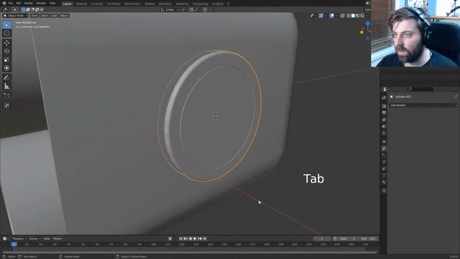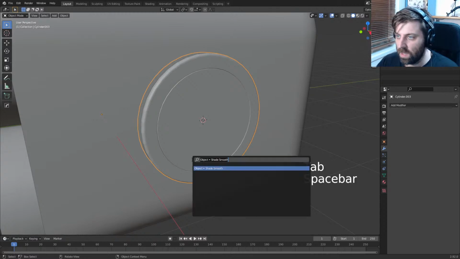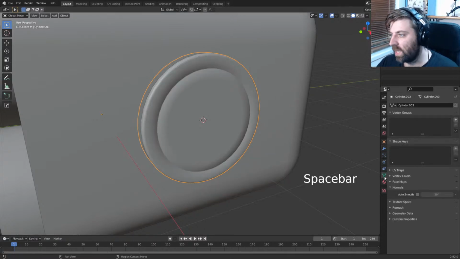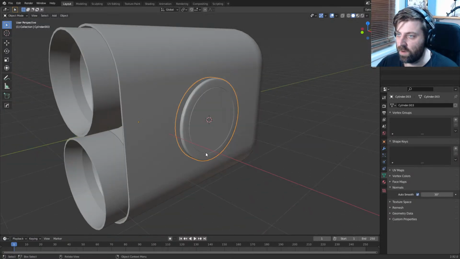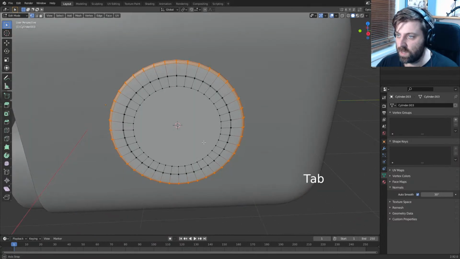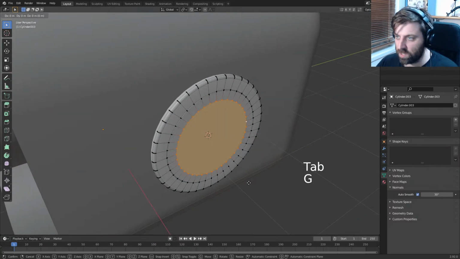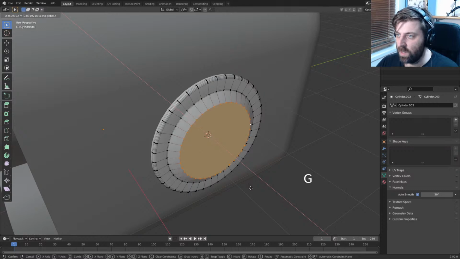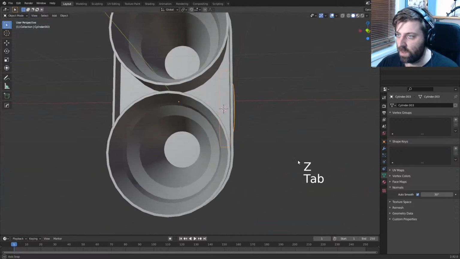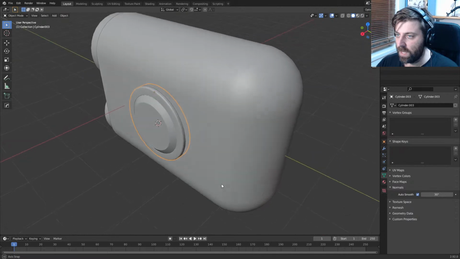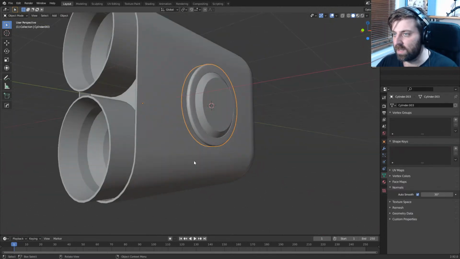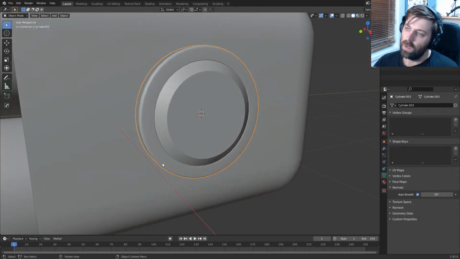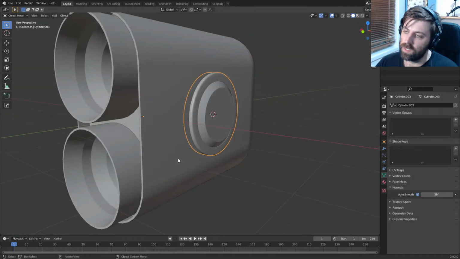Alright, so we're going to go something like that. Let's just go shade smooth. Looks yuck. Let's come into auto smooth and we'll turn that on. So now we've got this piece. What we might do is I might just go G to the X, push it out. And then this will allow us to connect it to something else if we need to. Cool. So I'm happy with that.